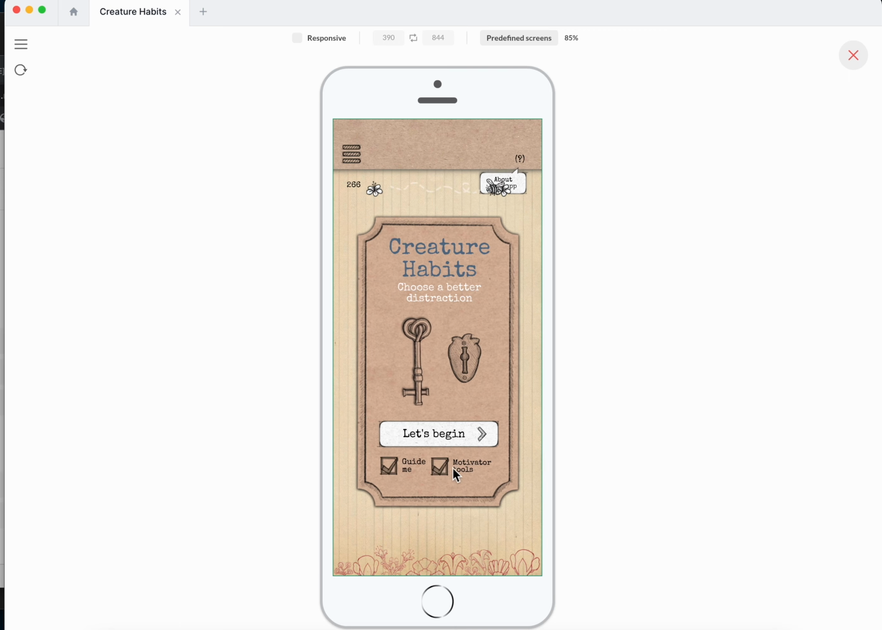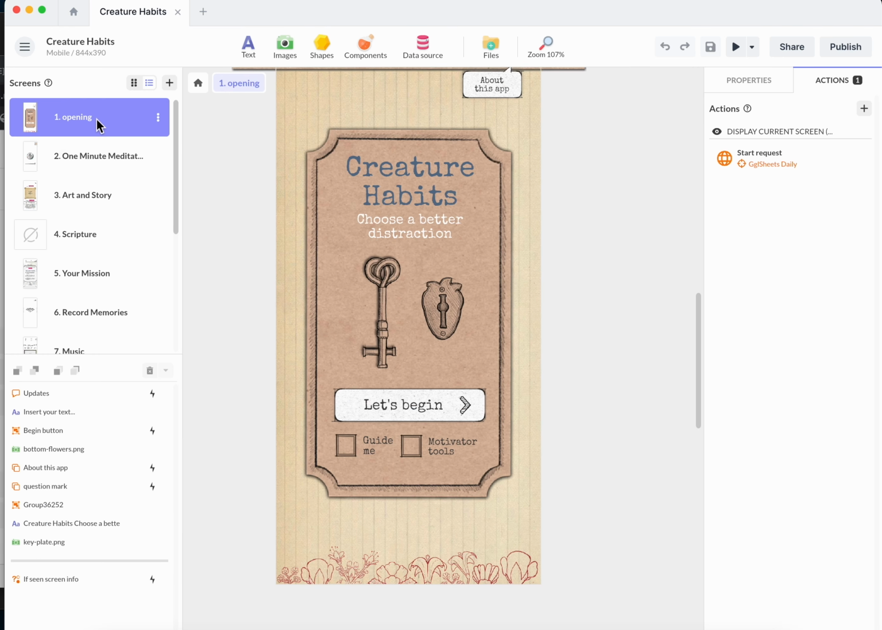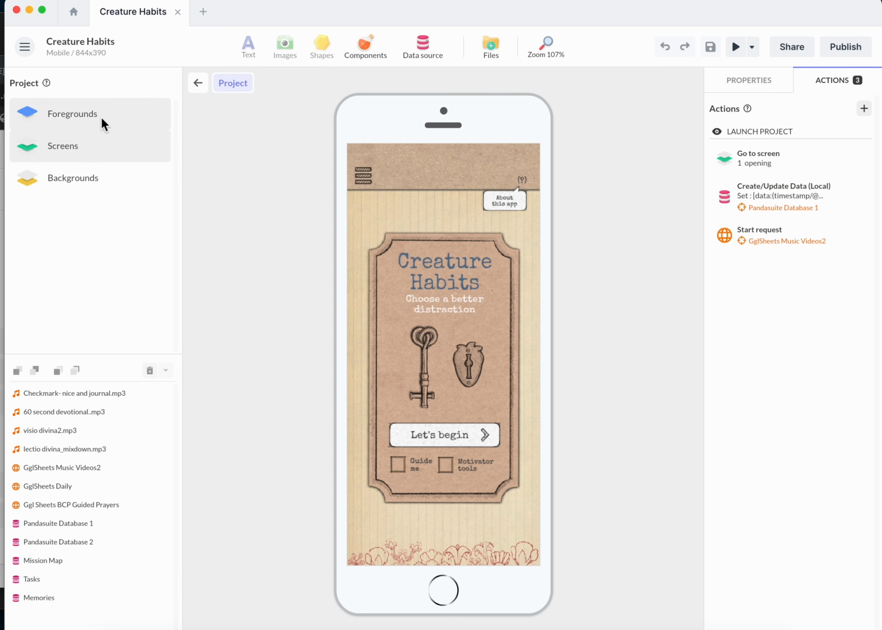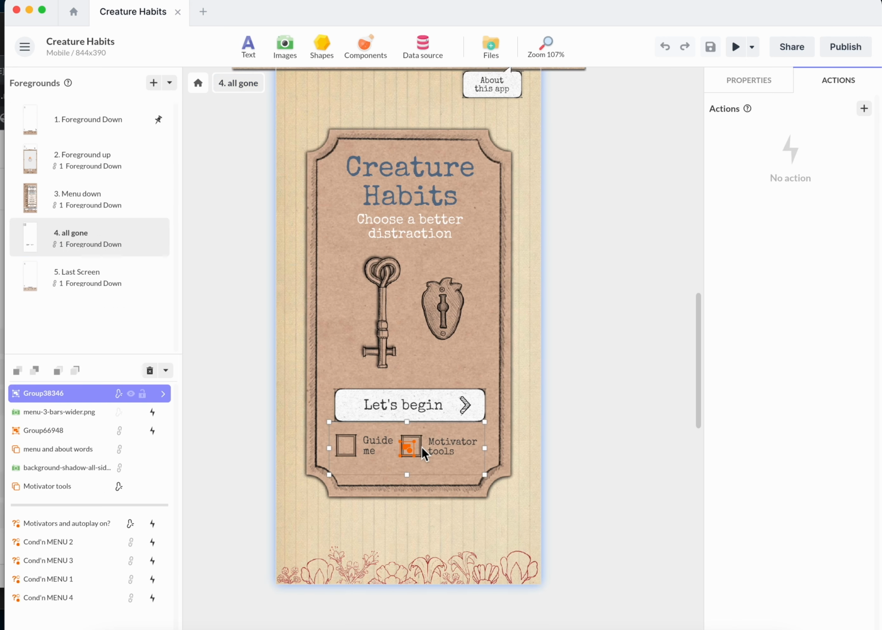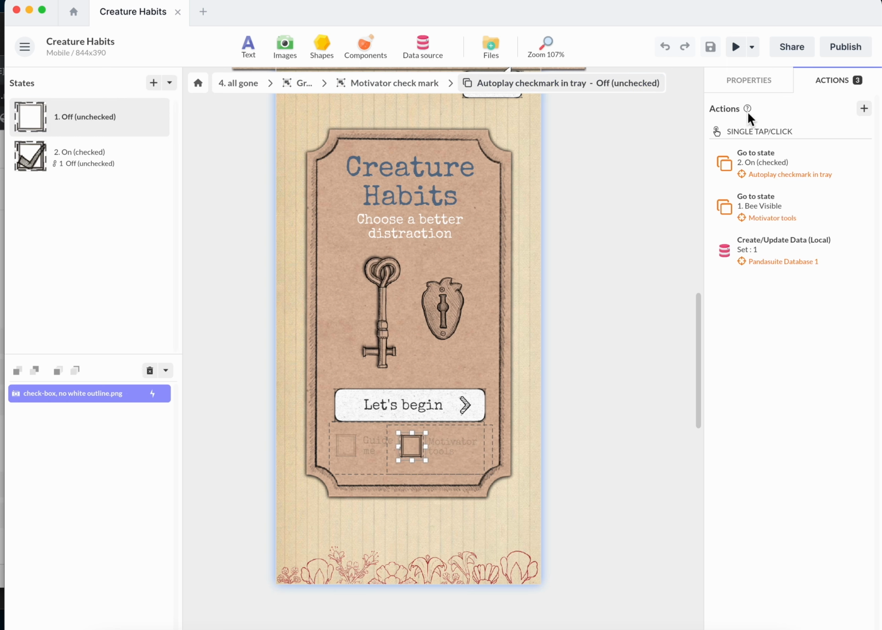I also have another category for the motivator tools so that it says true or false, or you can tell it to say a 0 or a 1 when you click it. So let's see that one really quickly. Again, that is on my foregrounds. So here, there's our multi-state. I'm going to click the image.